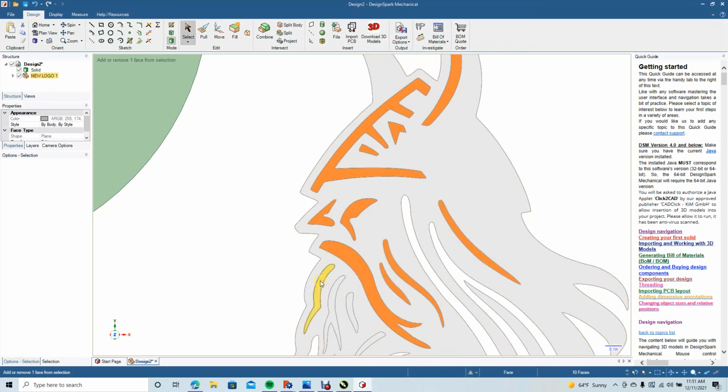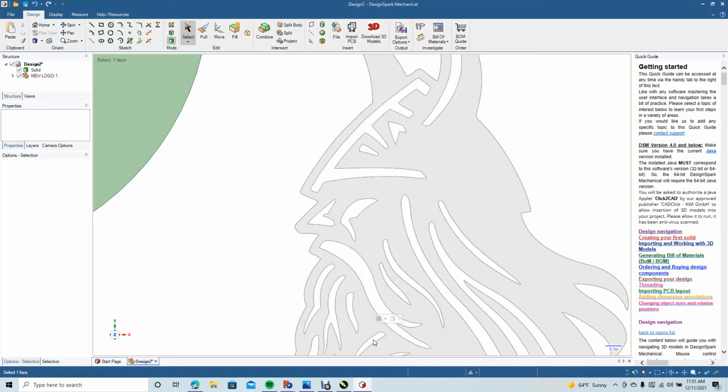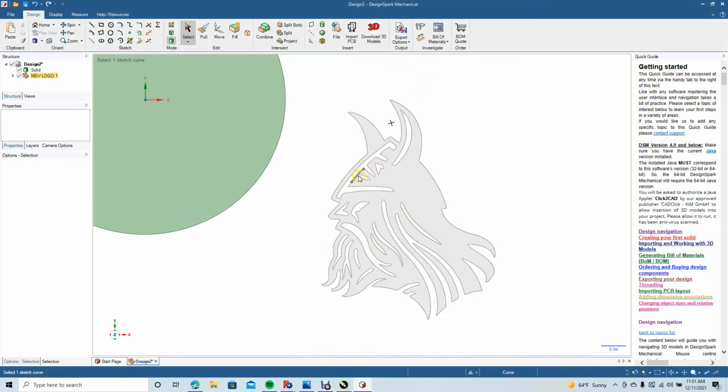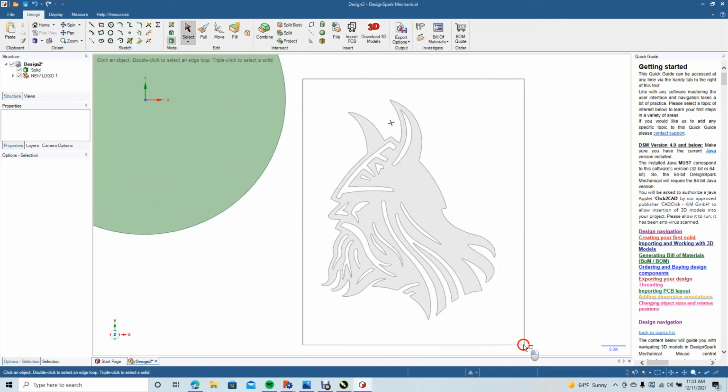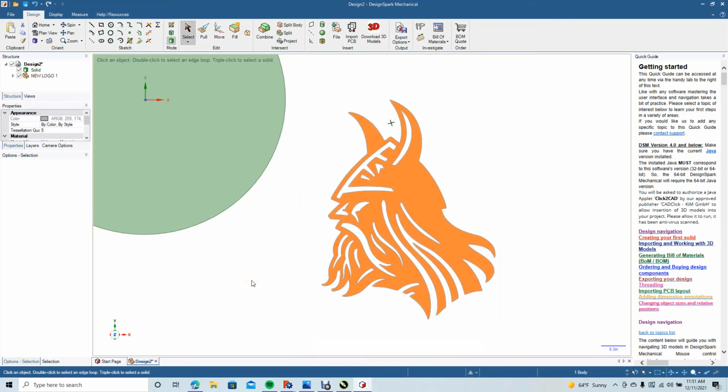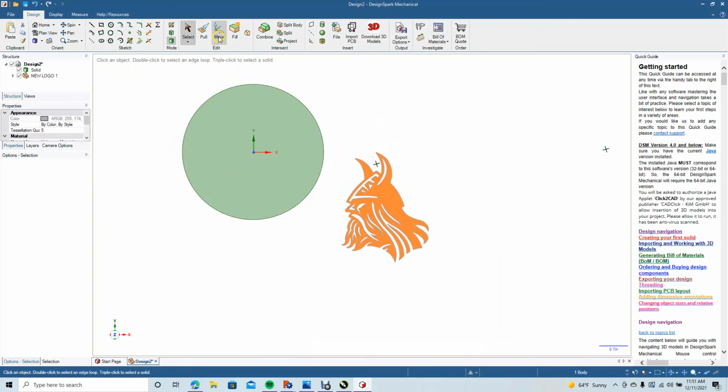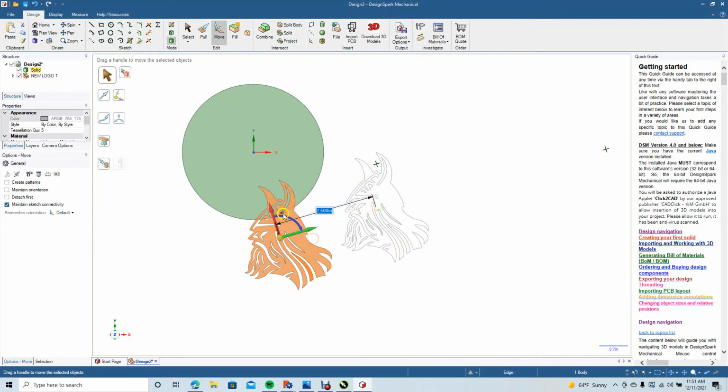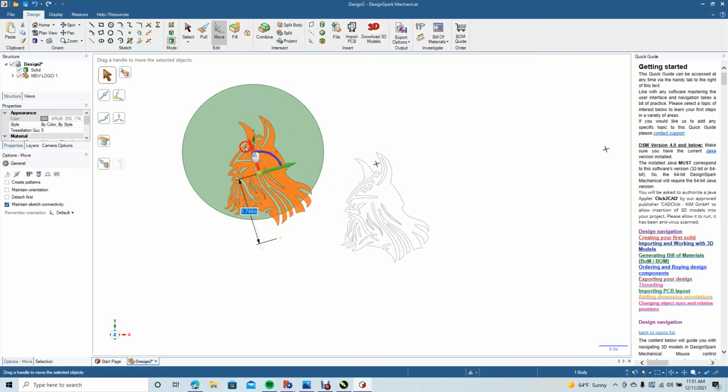Should be hollow. Delete. Now we're going to Control-, make sure we got everything. Looks good. Go ahead and select the art. We'll go Control-. We're going to go up here to move. And we're going to position it into place. Grab the green arrow, move it in a little bit.